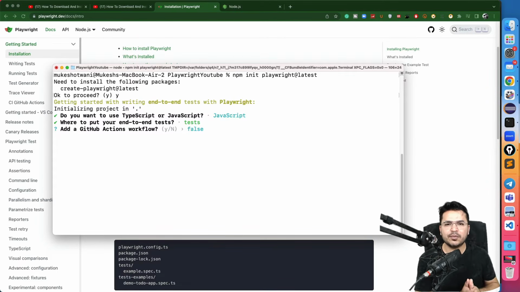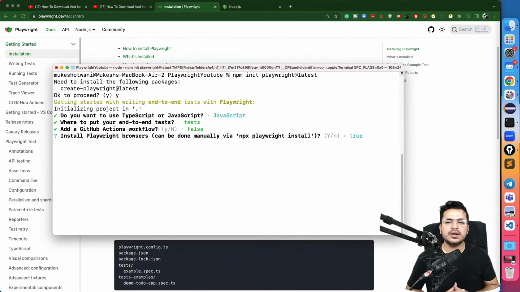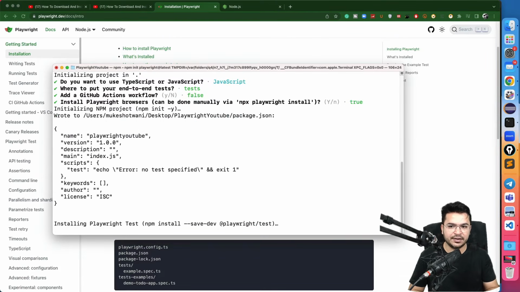Now it is also asking add a GitHub action workflow. Later on, we'll talk about what exactly is GitHub Actions. So GitHub Actions is another service which will allow you to build your CI/CD on the cloud. So as of now, I will say no. By default, it is false, which is no. Hit enter. Now again, it says install Playwright browsers can be done manually via npx playwright install. So it is asking, do you want to install Playwright browsers? By default, it's true. I will hit enter.